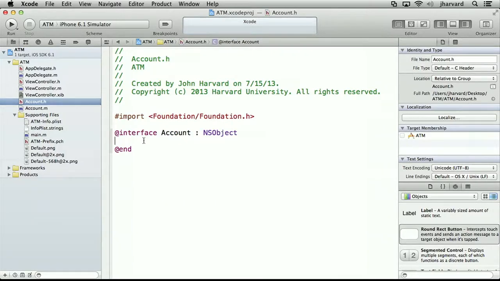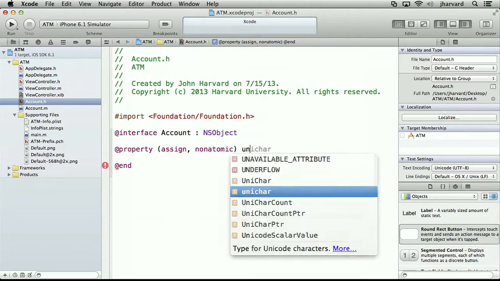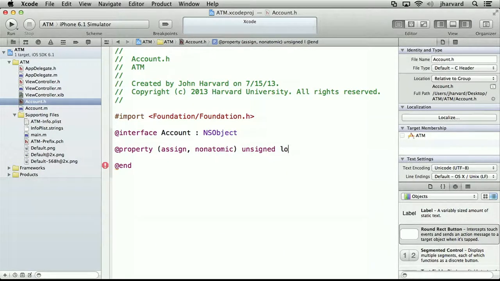In my .h file, I'm going to propose a property that's going to have, let's say, a sign. We'll come back to that in a moment. Nonatomic attributes. I'm going to propose that this be an unsigned long long balance. So a couple of details pop out here. So one, unsigned, just to be clear, means that the value can only be non-negative. So it can include zero.